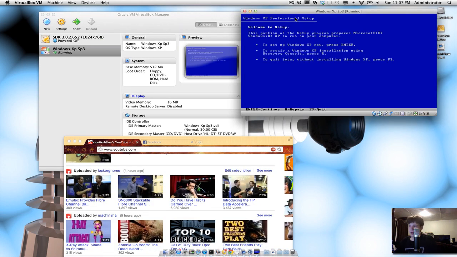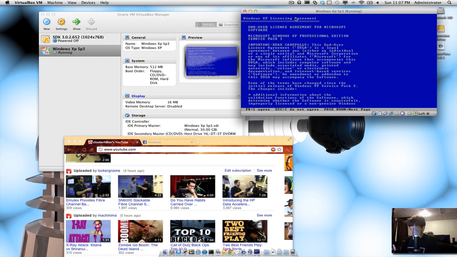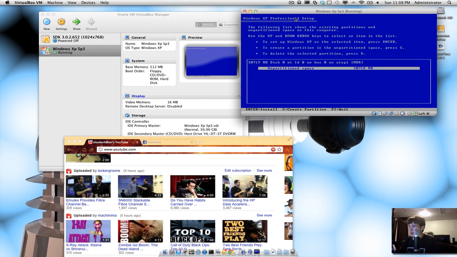Okay guys, so now you should get a screen that basically says welcome to the setup. Hit enter to continue, and F8 to agree to their terms of service, which you should technically read, but people never do. And what you want to do is just hit enter to install.